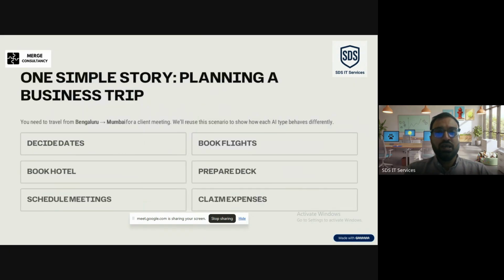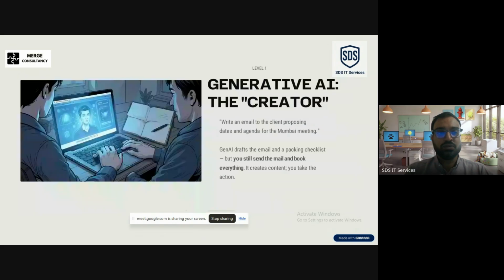The analogy or business use case that I have taken is that of flight booking, which we all have been accustomed to. So when we book a flight, we need to decide on, let's say, the below parameters. We need to decide on which day we want to book the flights, which flight we want to book, if required, which hotel we want to book, and if we are going for a meeting, we need to prepare the deck for the meeting and schedule the required meetings, right? And also, given we are going for a business purpose, we might want to claim the expenses, generate invoices, and so on and so forth. So this is the entire case scenario, right?